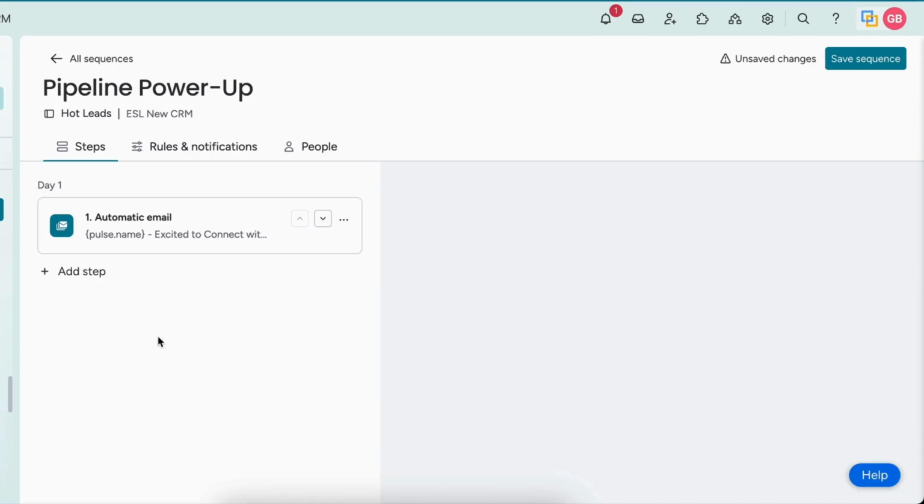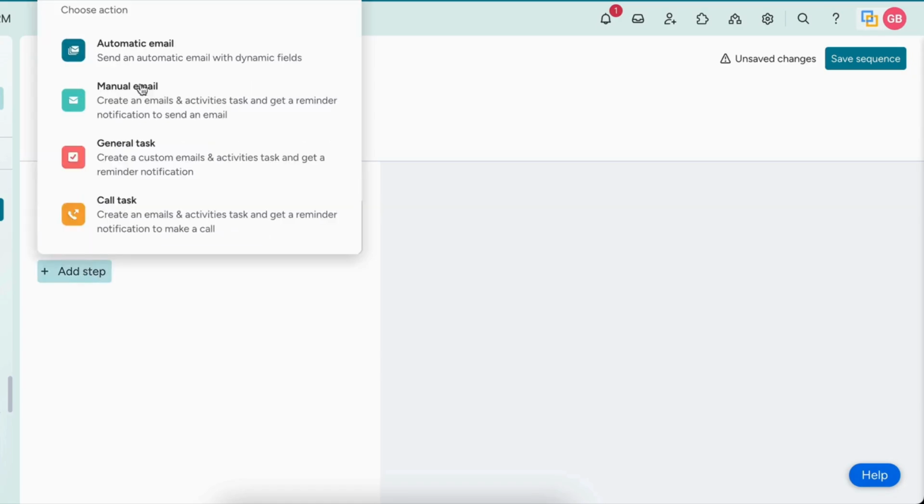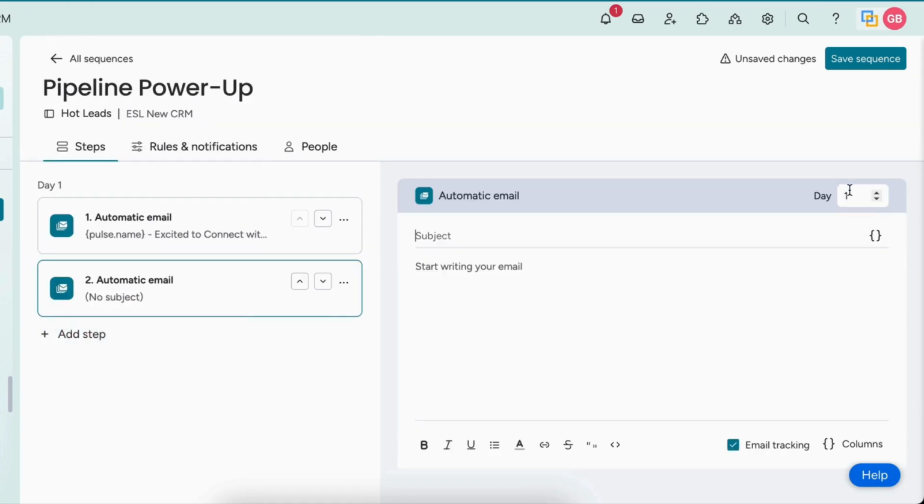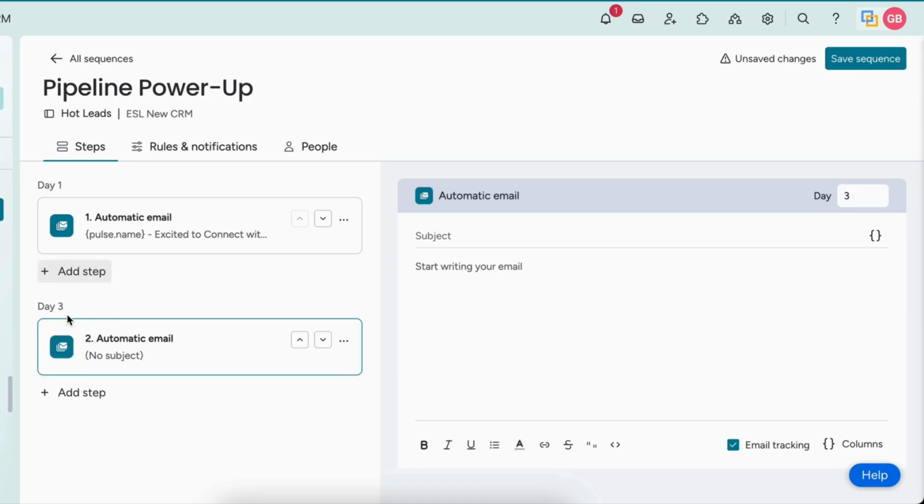Let's send out another automatic email, shall we? So we'll click on Add Step, Automatic Email. We'll set this for day 3. We'll give it a bit of a breather. Here, we can add another step. Here, it's been updated to day 3.